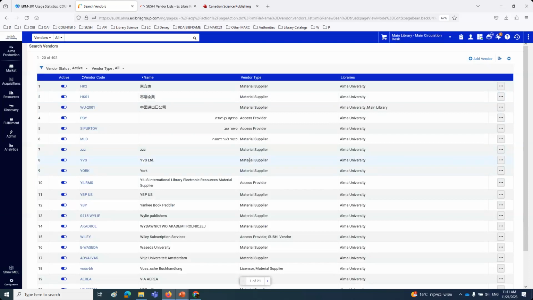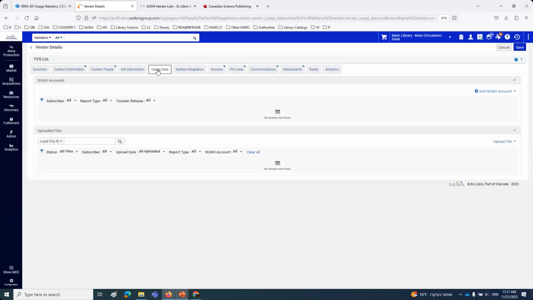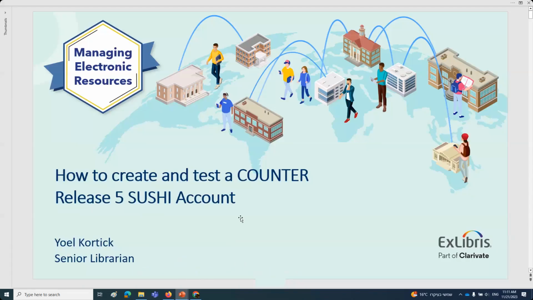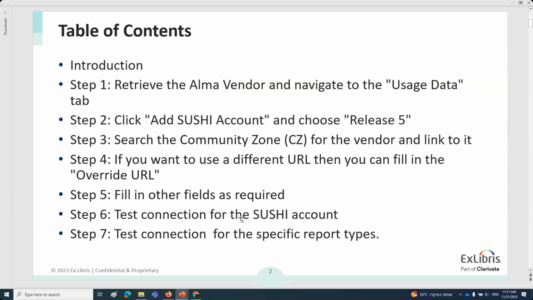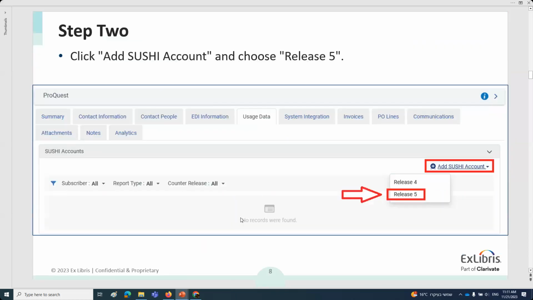Now note here, it says it's a material supplier. We're using YVS Limited, and it states here that it's a material supplier. So let's say here, edit, we're showing now how to create a sushi account. So the sushi accounts are in the usage data tab. And here we say add sushi account. All of this, by the way, is in this PowerPoint. I simply don't want to bore people with the PowerPoint, but you've got all the steps here. And everything we're doing now, we're in the usage data. We're going to do add sushi account.